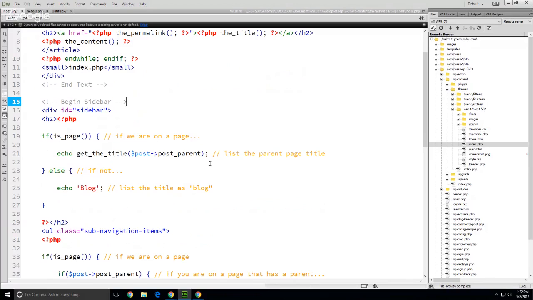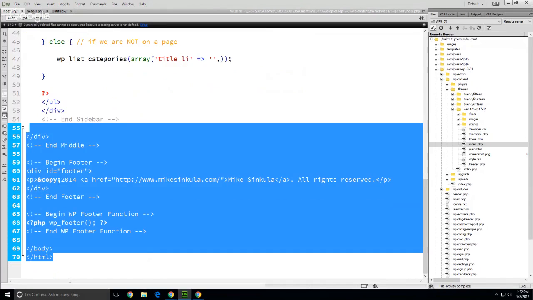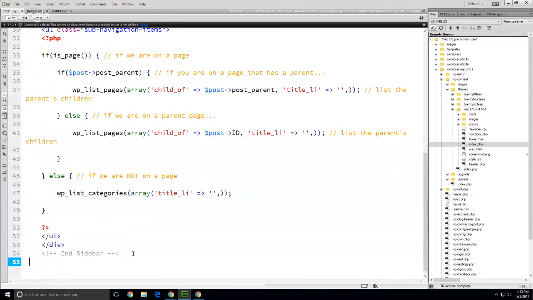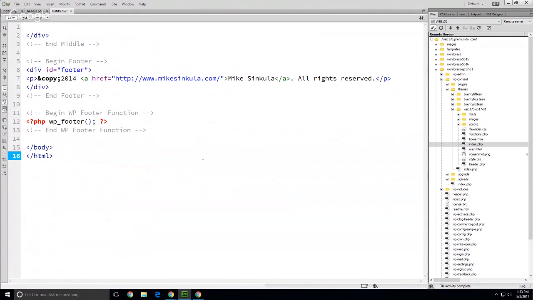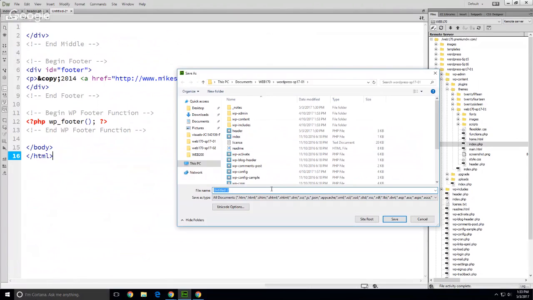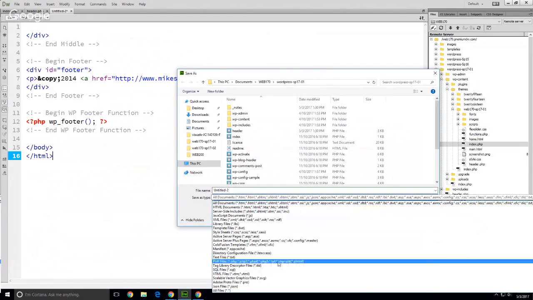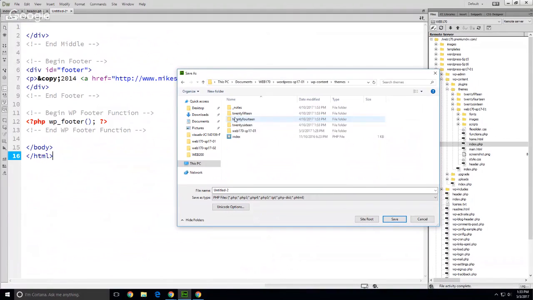So what I am going to do for this theme is on my front page, I'm not going to have a sidebar. Therefore, for my footer include, I am not going to have the sidebar in my footer include. And I am going to save this as, and let's make sure I put it in my themes folder this time.